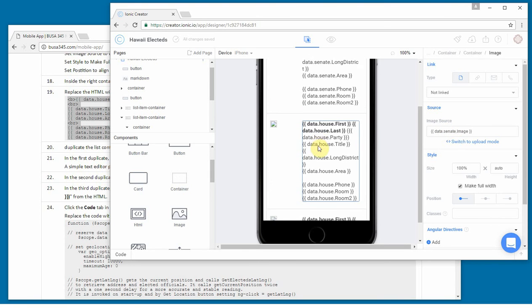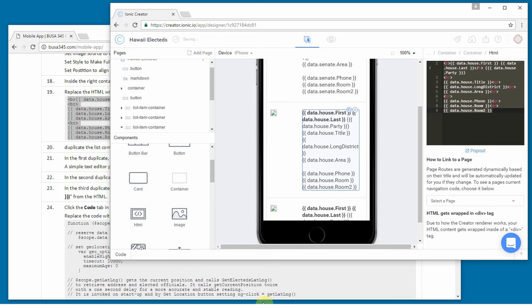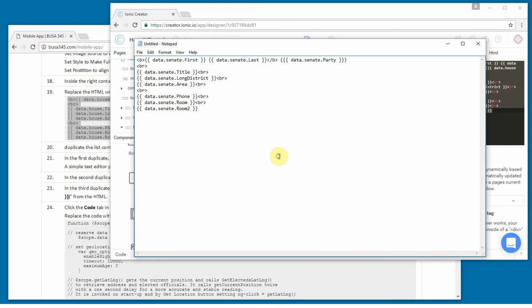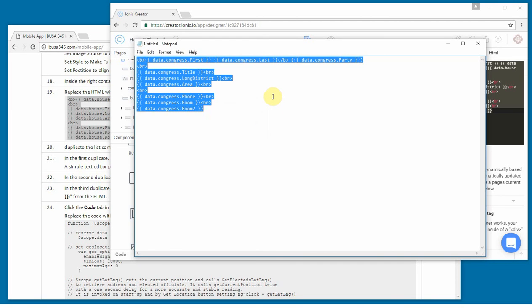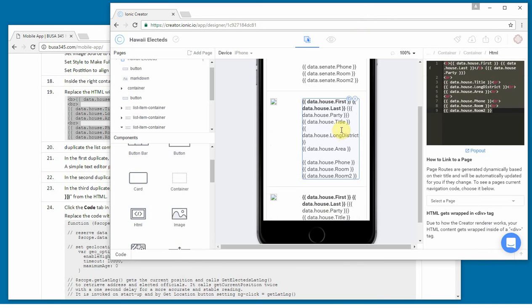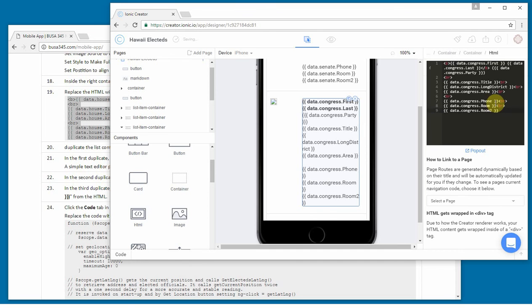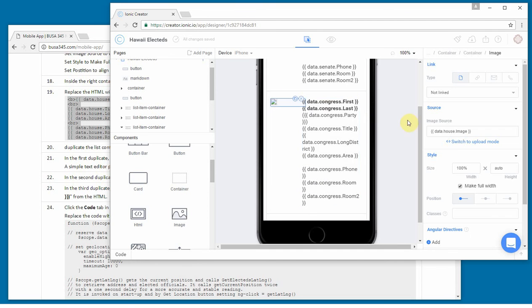Okay, let's go down to the next one, and let's change this one from Senate to Congress, and select this, and go down to the third one and paste this here, and make sure this says Congress.